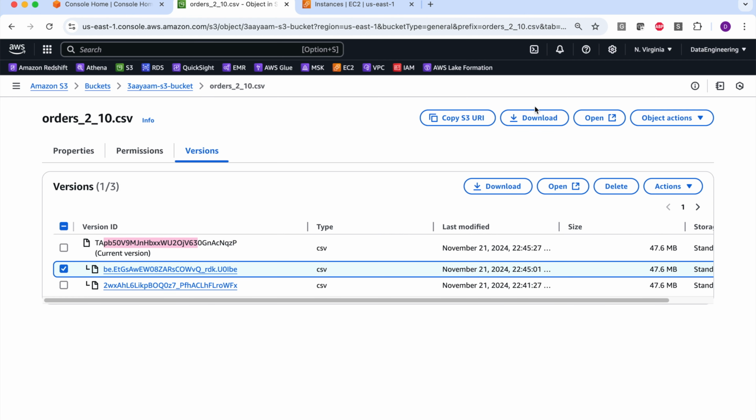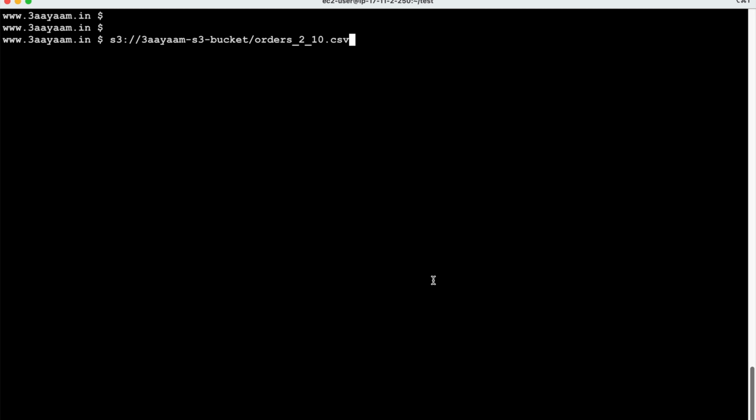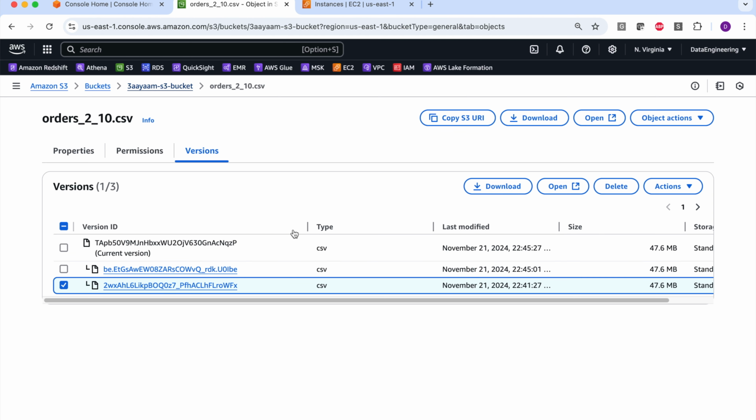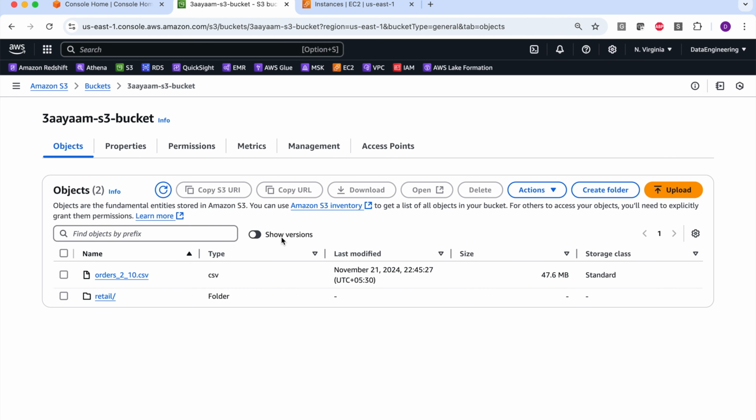Now if I copy this URI, you'll see there is no version ID. It is just showing me the URI of the entire object. So we cannot see the versions. If you copy the URI, it will not give us the version. Even if you select a version and then copy the S3 URI, it will give us the same object URI. So this is how you upload multiple versions, look at multiple versions, and delete or read individual versions using the console. And you can do the same using the command line also.